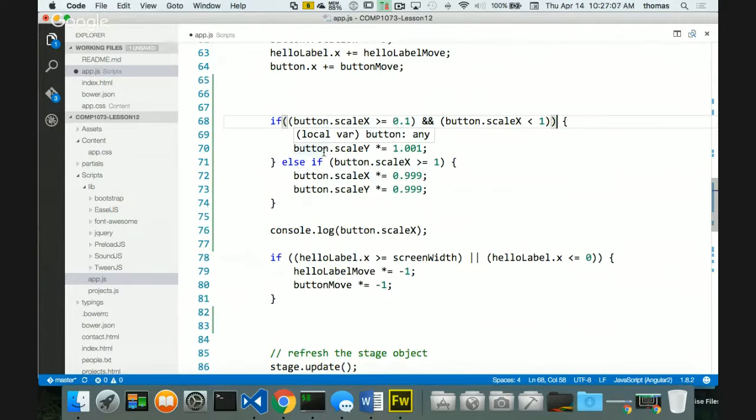Okay. How do I do that? I can use a Boolean variable, right? Am I scaling up? What's the behavior I want? Or am I scaling down, right? If I'm already scaling down, I can check to see that. If I'm moving downwards, keep moving downwards until I get to 0.1. That's what I really want to do. Otherwise, if I'm scaling up, keep scaling up until I get to 1. So I want to go from 0.1 to 1. That's going to be my scale.